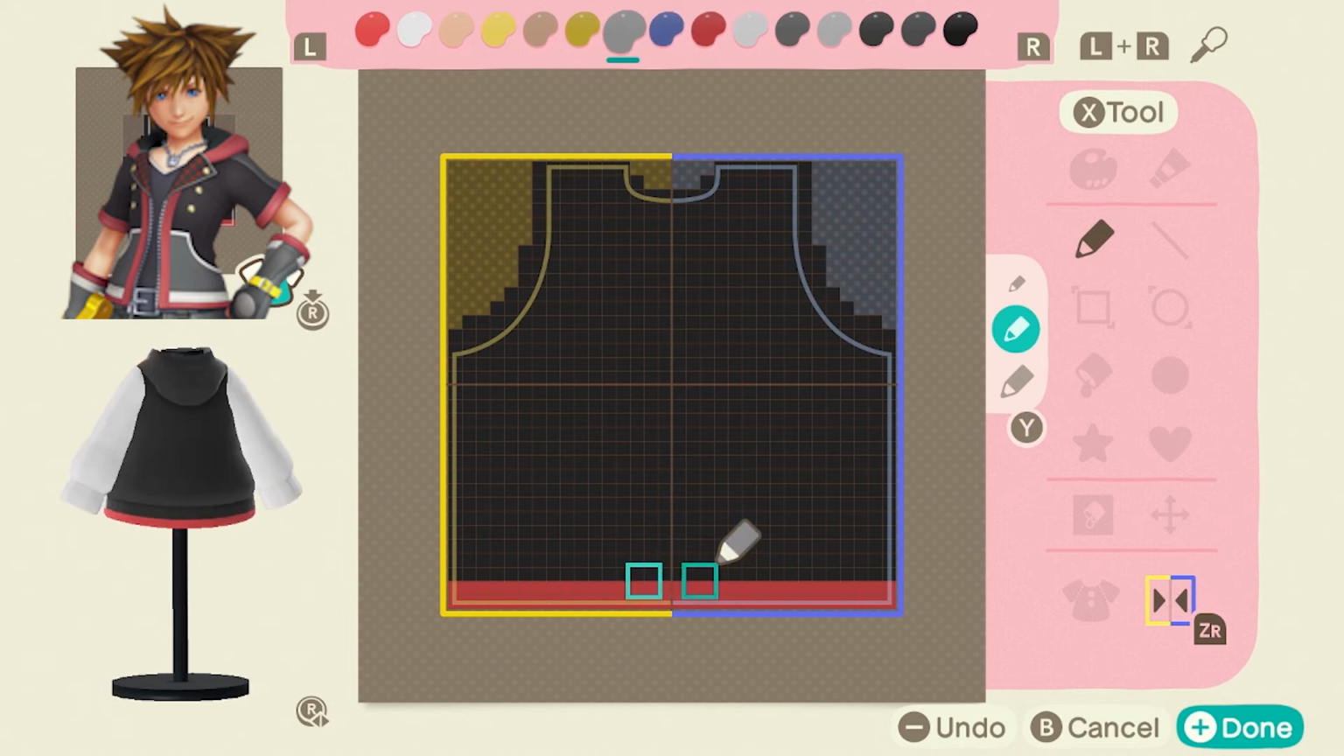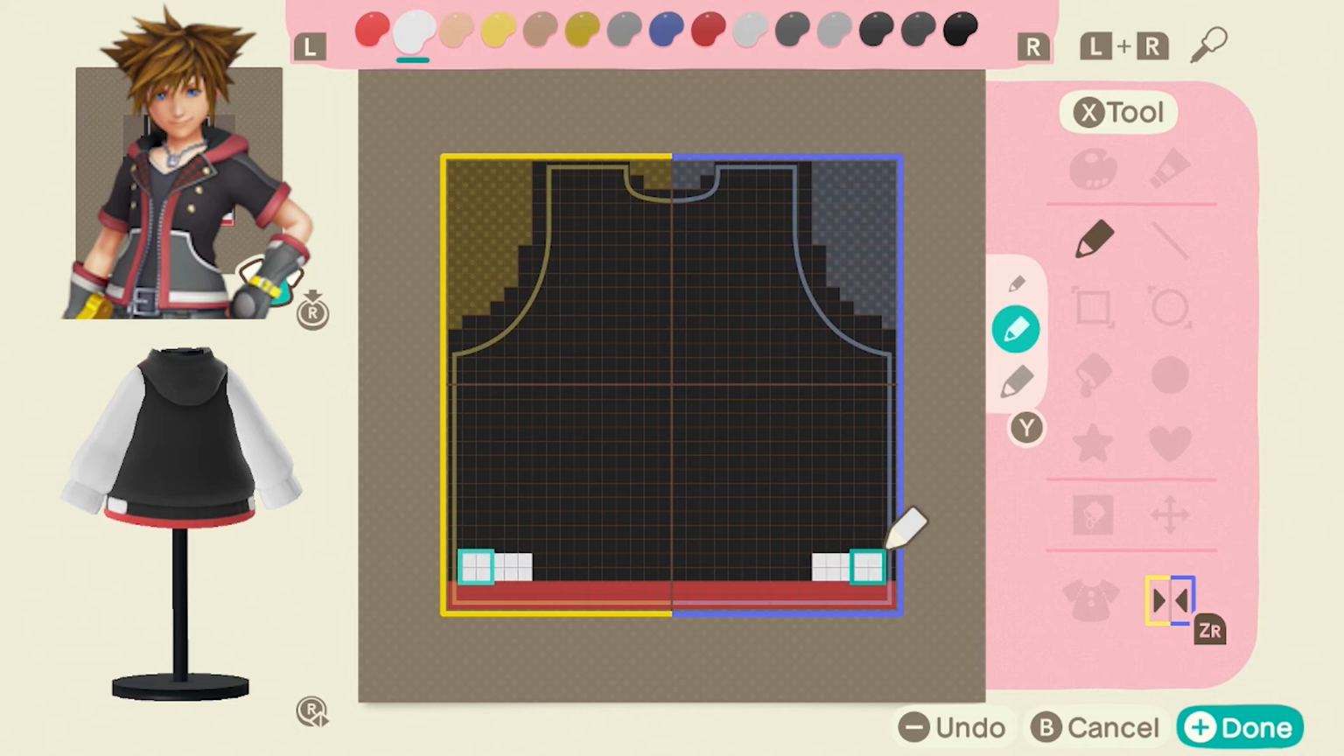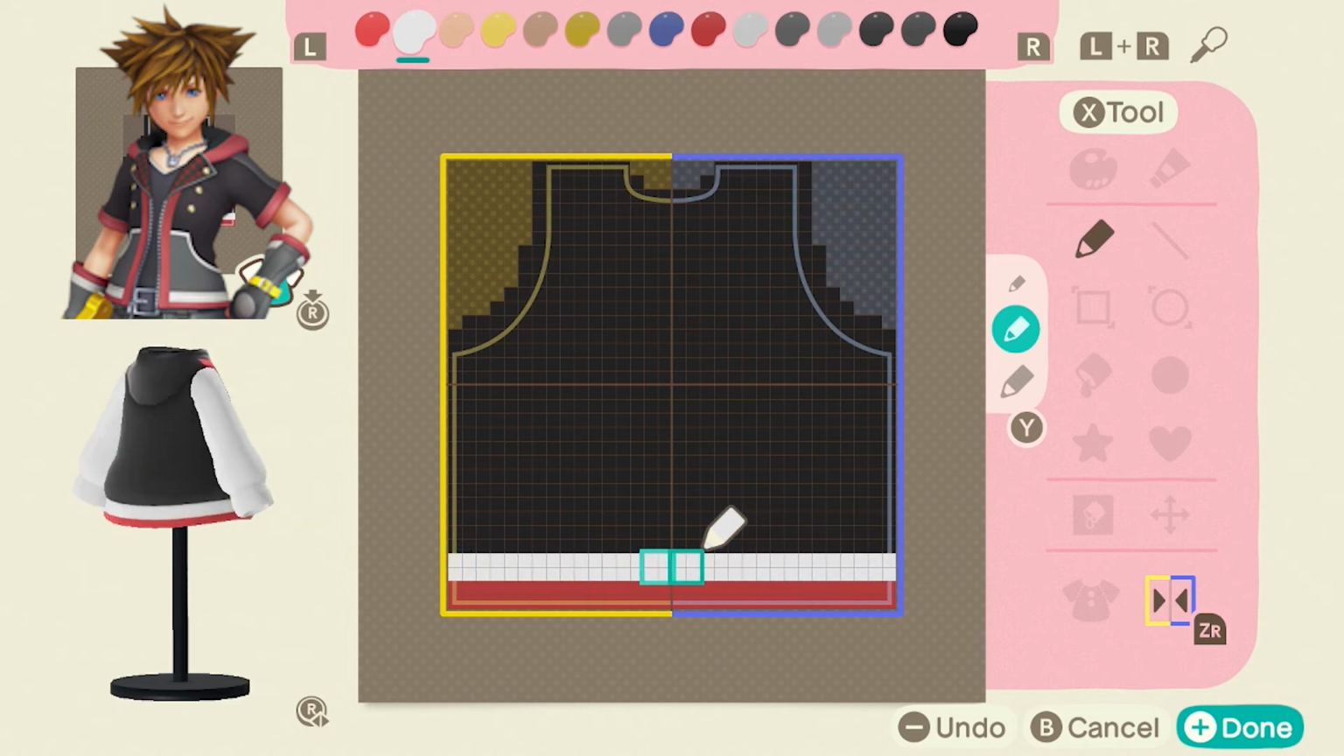We'll do the same with the white. I believe the white is also, yep, it's also two shades like this, or two squares like this. So see, there we go for that.